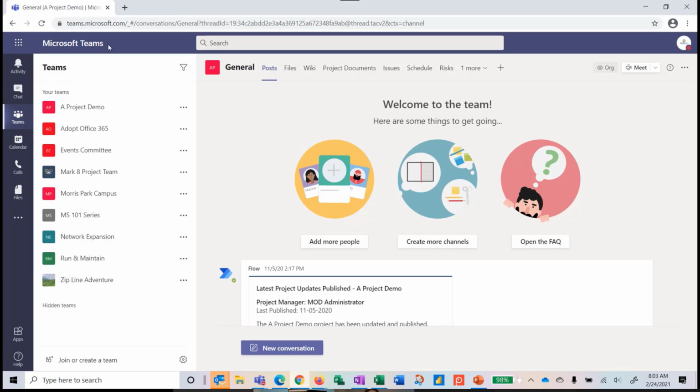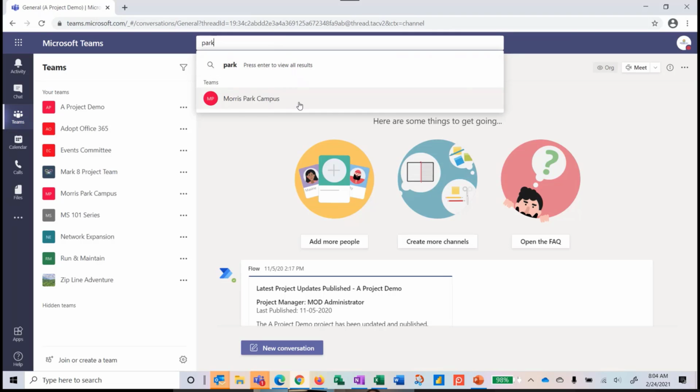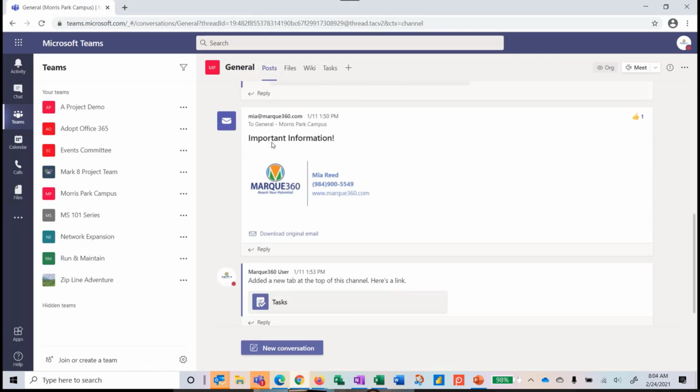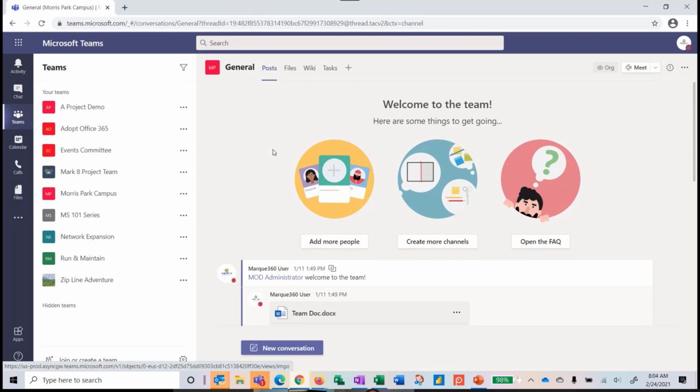So right now, if we start at the top and work our way down, the first thing that we'll see is this search bar. The search bar is really nice because it's interactive. So instead of just searching for something and then seeing a list of results, we'll be able to interact with the results that pop up. So if I know that I'm part of a team that has the word park in it, like this Morris Park campus team, I'll type in the word park and I can see that matching team. And when I click on this team, clicking on that actually took me over to that team. So I'm automatically looking at that team in one of its channels right now.